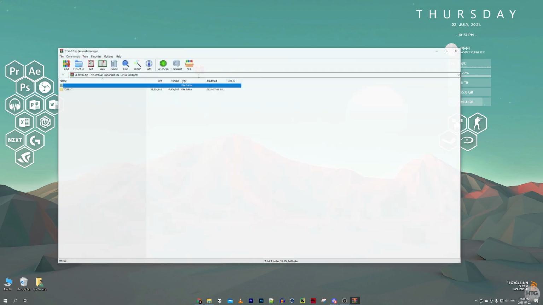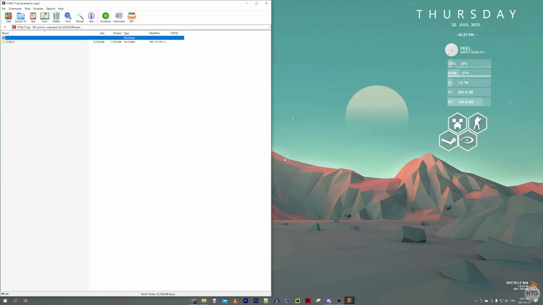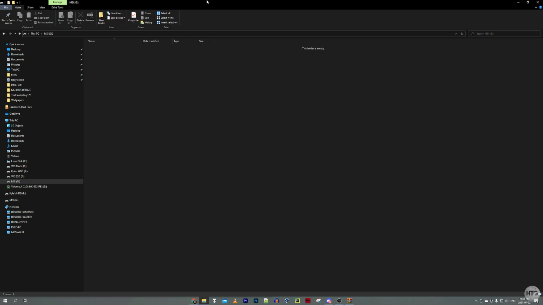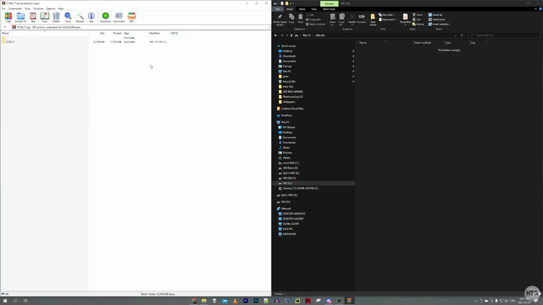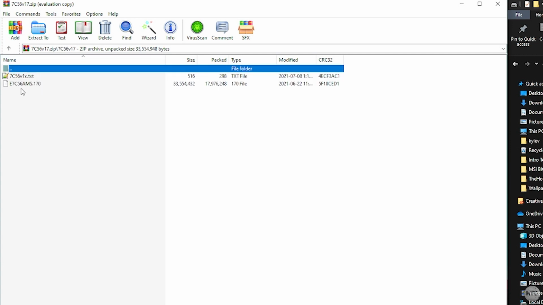Now go ahead and open the zip folder we downloaded from MSI's website. You can open it in any extraction program you'd like, but in this case I'm going to use WinRAR. I'm going to put the WinRAR window on the left side of my screen, and I'll have the File Explorer window for my USB open on the right side. In the zip folder, there'll be another folder with the name of the BIOS version. Go ahead and open it, and you'll see two files.